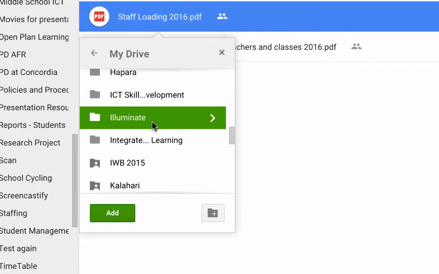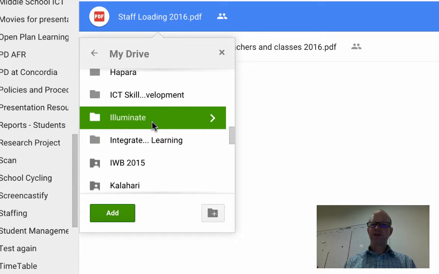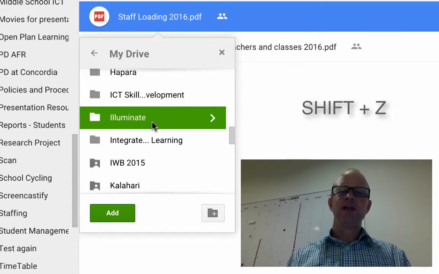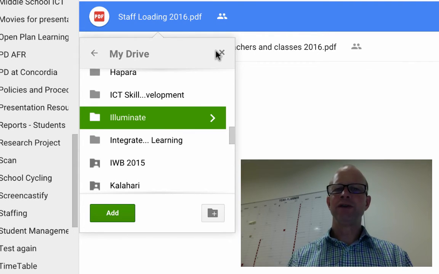If I add it in there and go add, it will add that file to my folder, but it will also remain in the shared folder so everyone else can see it. It's just that if you've got a lot of documents and you want to manage it, that's a really handy way to do it. So moving a shared document can be tricky because it creates issues, but if you do Shift and Z, you'll end up with a thing that will add it to other folders, which means everyone can still see it, you can still see it, and all the permissions are still there.